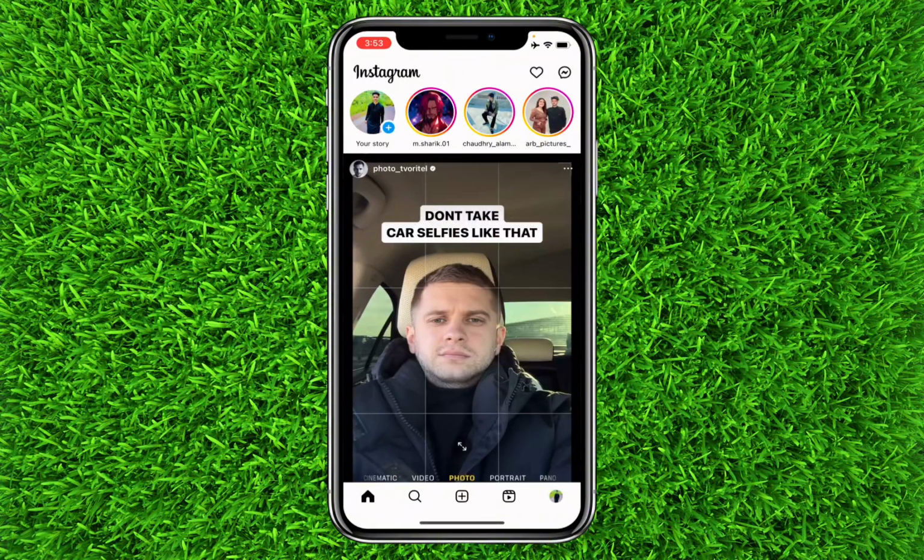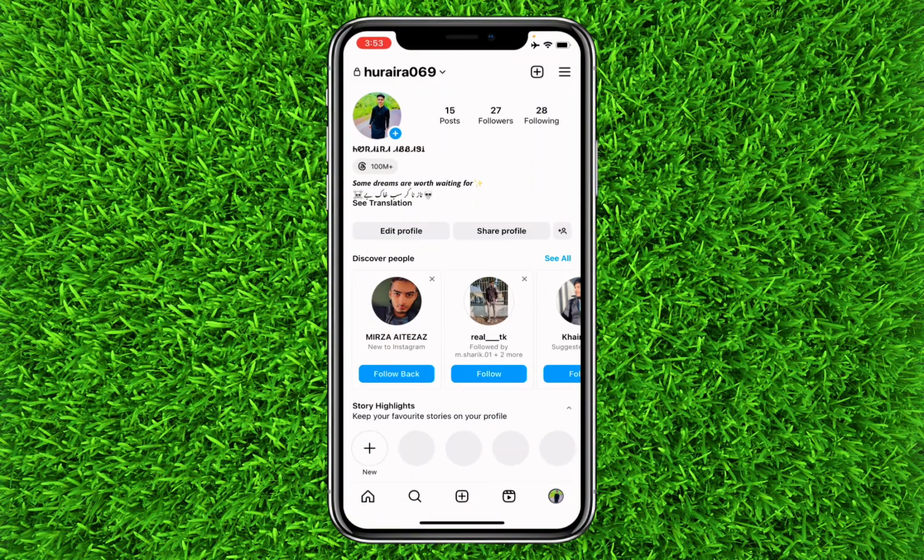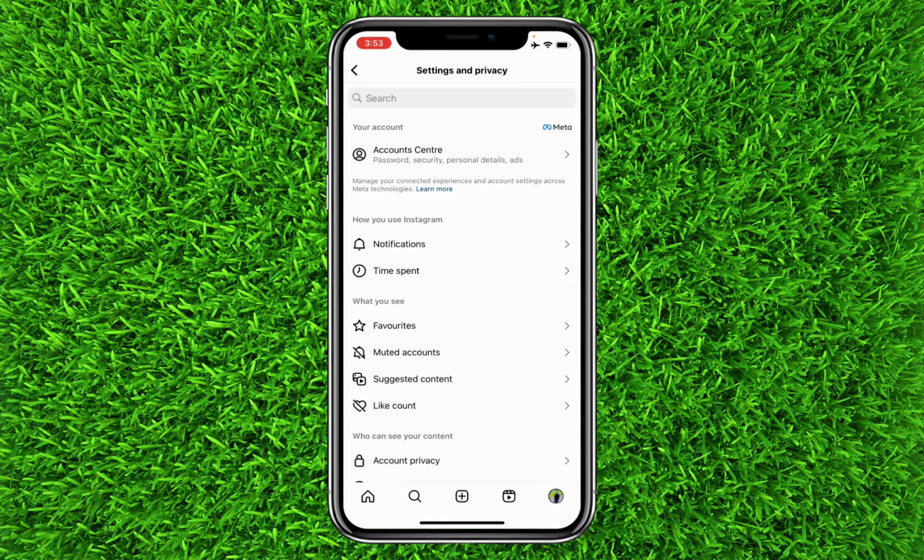So guys, first of all, you'll have to open up the Instagram application. Then tap on your profile icon on the bottom right and tap on three lines on the top right. Once you're on this page, click on settings and privacy and then tap on account center on the top.